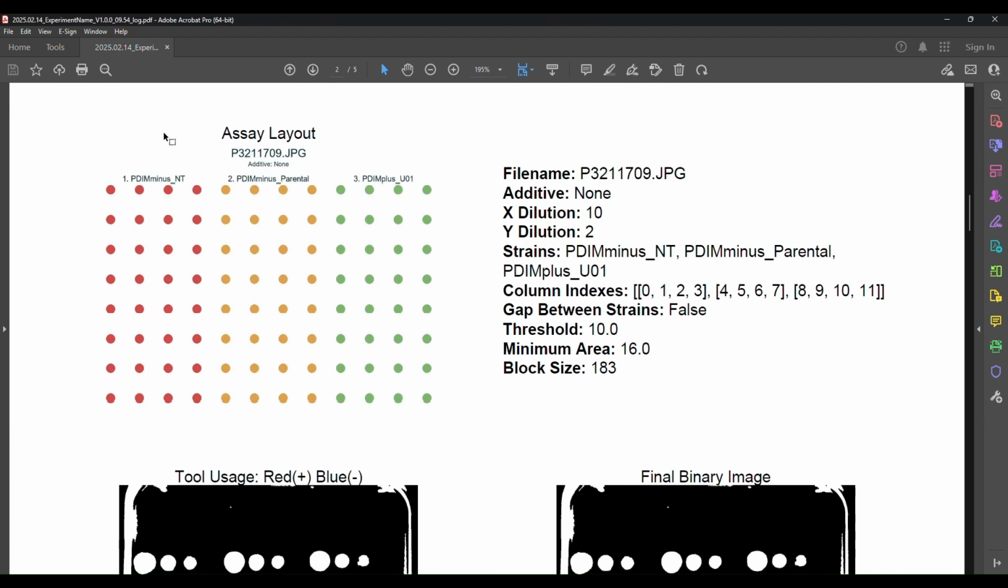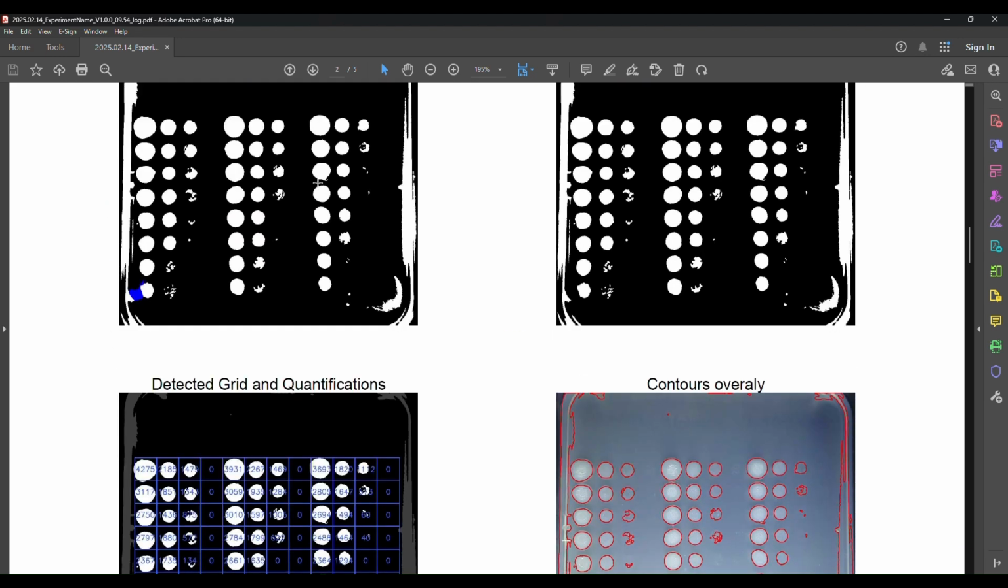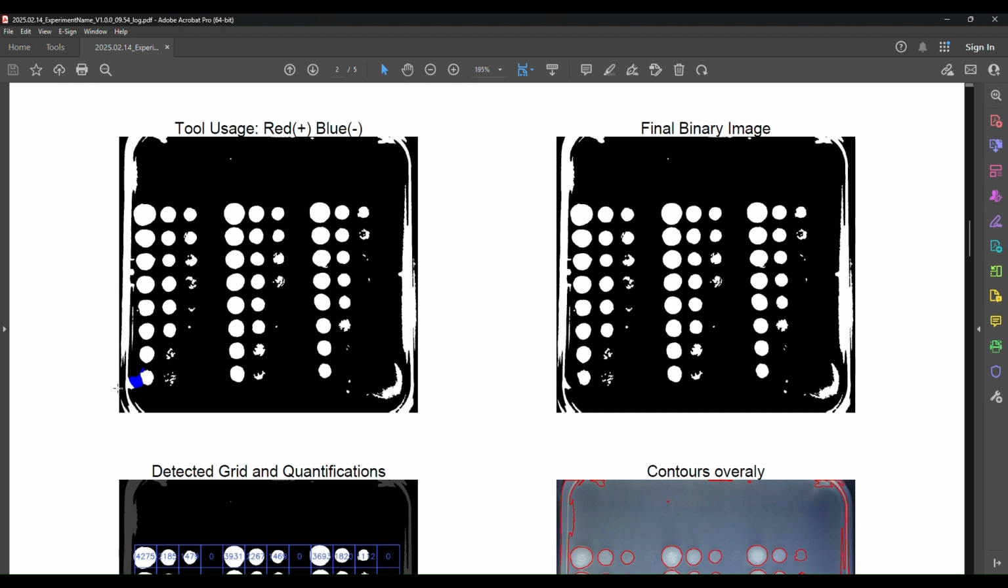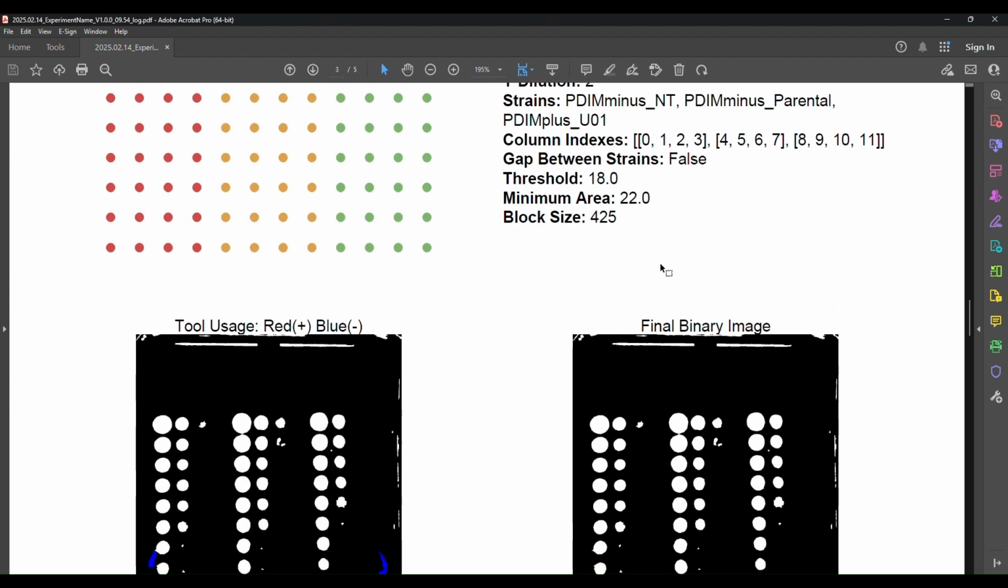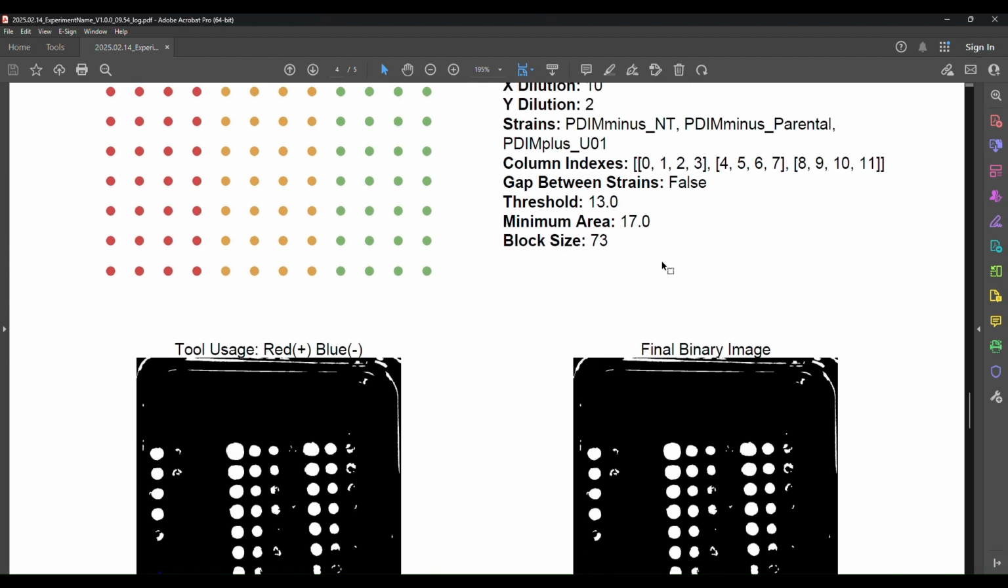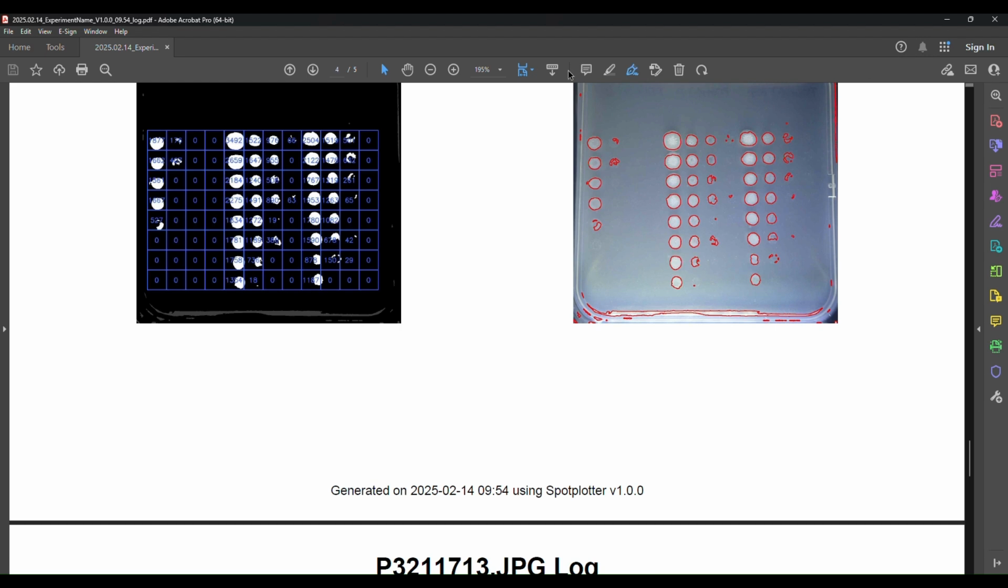And this will show you what your assay looked like, what the layout that you set was, any settings that you used, the strains, the columns where those strains were, where there was a gap, and the variables that you used. Here will show you the images and any tool usage. So you can see here, I erased that portion over there, and the contour overlays, and it will repeat that for all of the images.